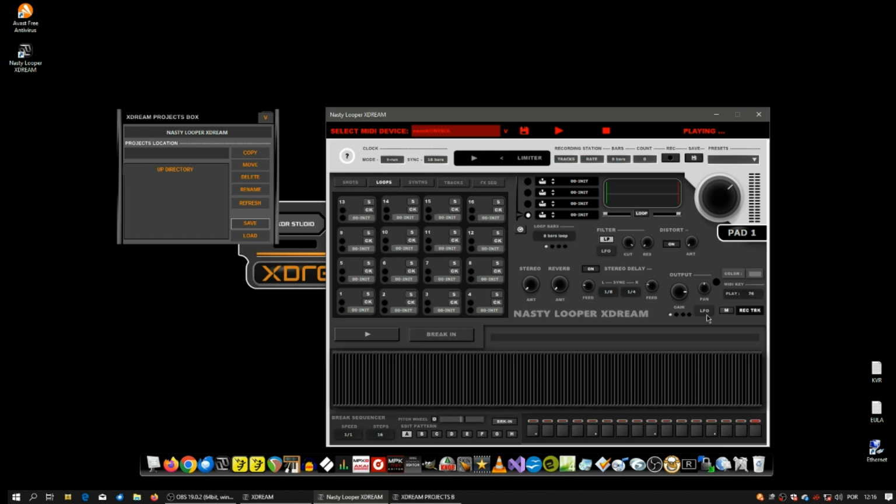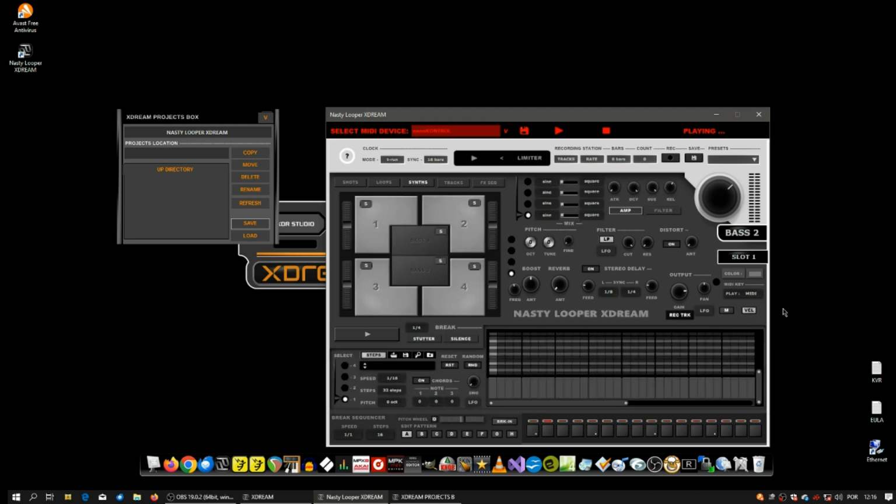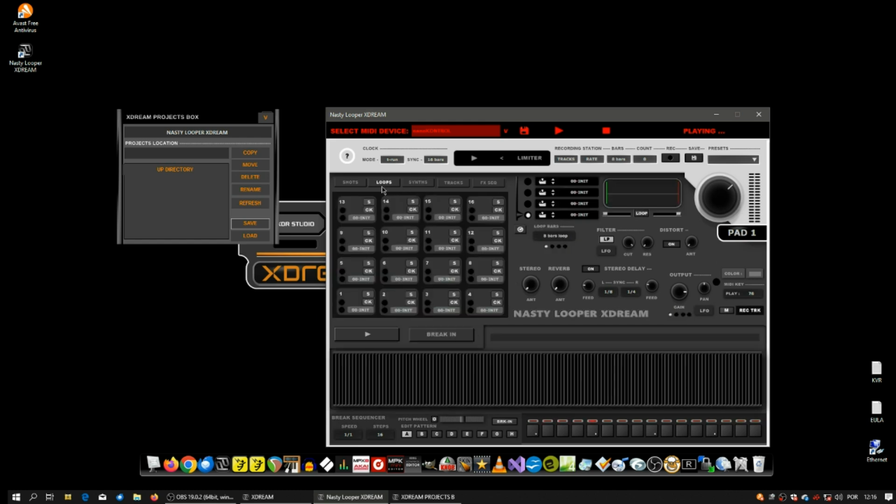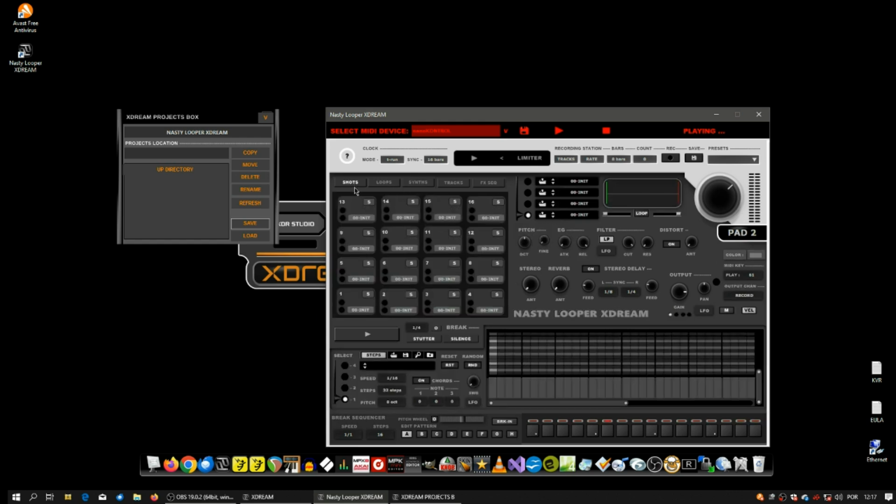In the loops you have the rec track button. Okay, and in the synth you also have the rec track button. Okay, this defines if the synth or the loop or the sample is recorded if you are using the tracks mode. Okay, if you are using the master mode, everything is recorded.